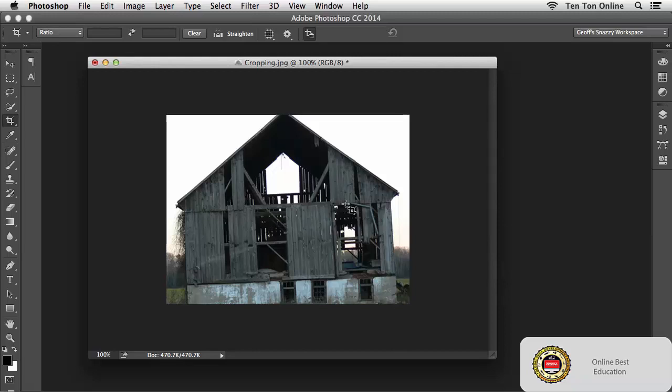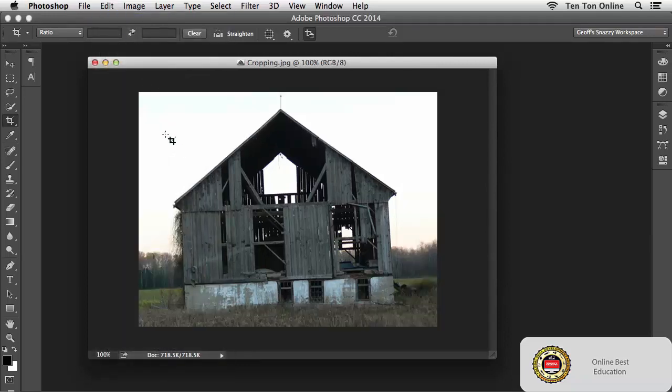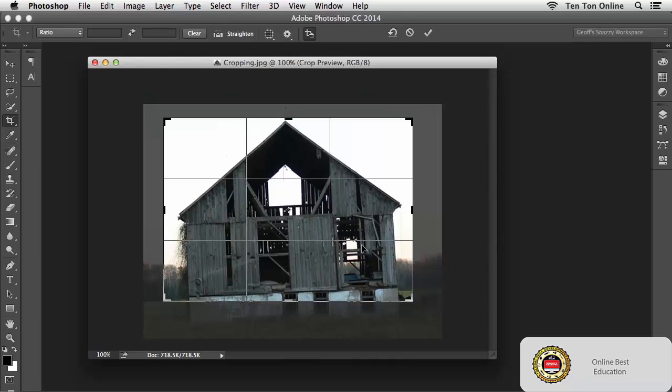Now, give me a second here. What I'm going to do is undo that because there's more that I want to show you here. I'm going to head to the edit menu and choose undo crop. And of course, that takes me back one step. Notice I'm still on the crop tool, but I don't have the crop frame anymore. What you could do is switch back to your move tool, for example, and then go back to your crop tool. Or you can just click and drag out a frame. That would be perfectly fine as well. And now we're back in action. We're back in business here.